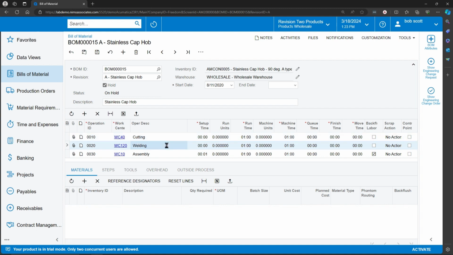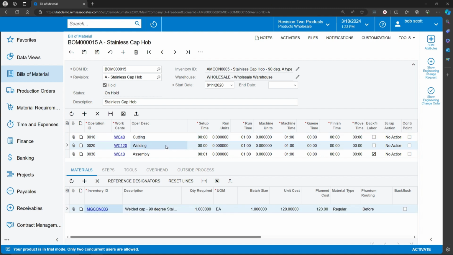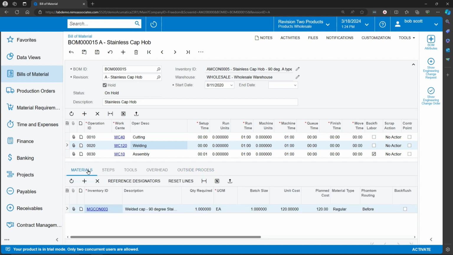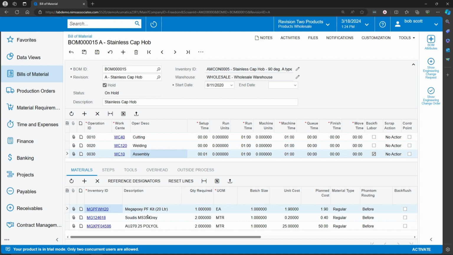As we go through the structure of the bill of material, you'll see at the welding work center, we're going to be using this inventory item. Now, by the way, inventory items can be stocking or non-stocking parts. If an item is designated as an outside process item, you can tell it what vendor you're going to get it from. And this is how the system is going to know how to spawn a purchase order from the bill of material. If we go down to another work center, WC10, we can see that this work center has multiple inventory items being consumed at that work center.